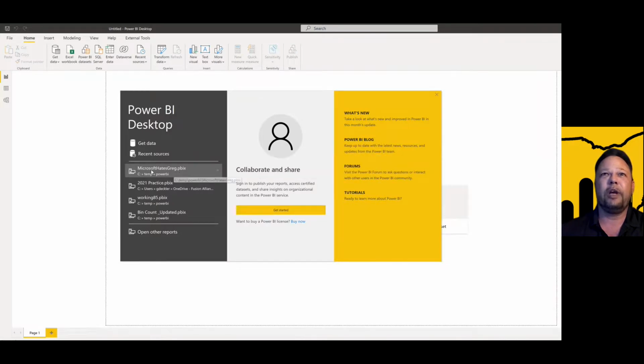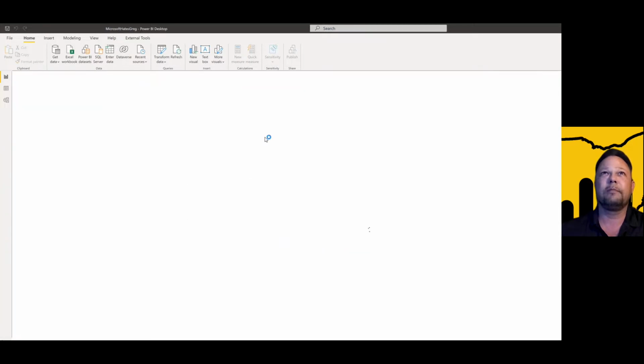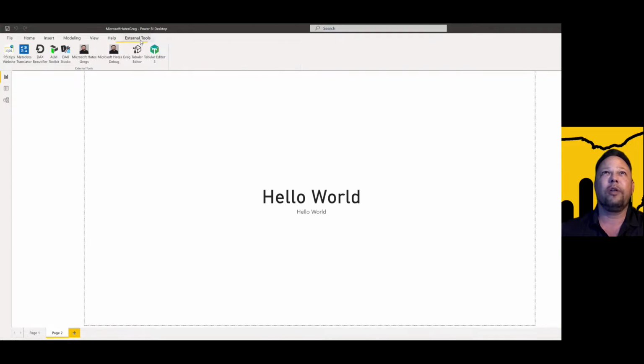I'll open up my test PBIX file that I use for all my testing purposes. And then we'll go to the external tools. As you can see, here's my original Microsoft Hates Greg debug version, and here's the one that we just installed and activated, Microsoft Hates Greg.